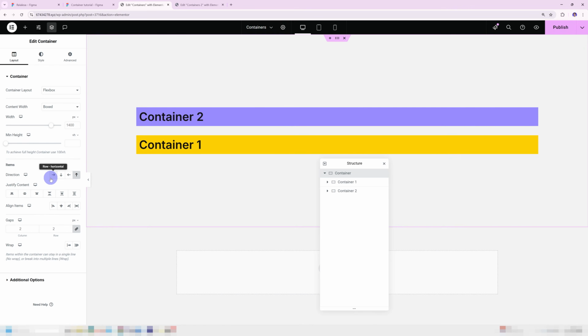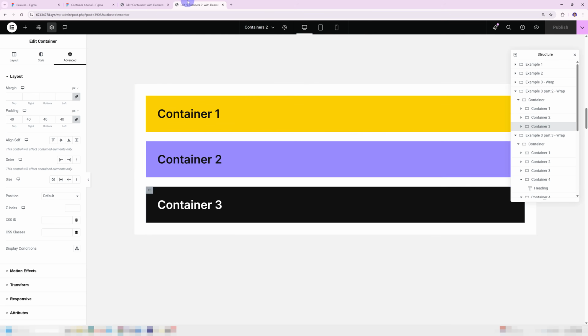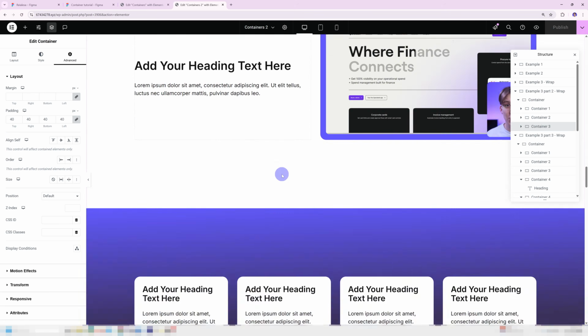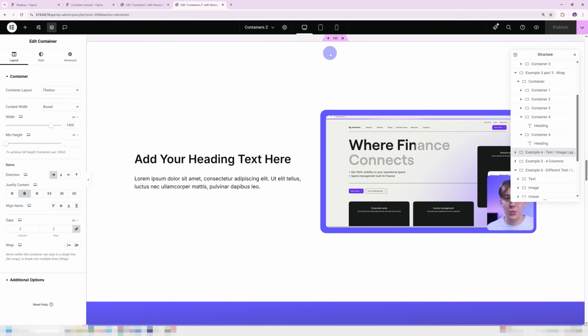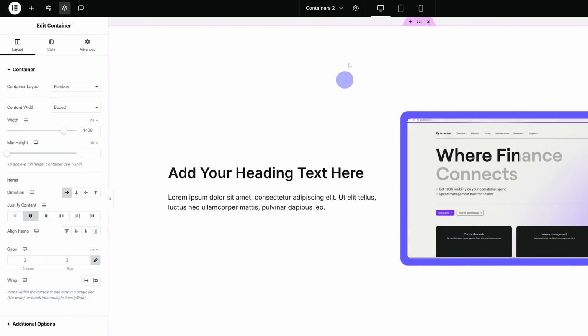One example where I use these directions often is if I'm building a horizontal text image layout. It's a very common layout. Let's say I have my text on the left and my image on the right. Like I mentioned earlier, due to width reasons, I would make sure each of these elements is in its own container. And then I would have the direction of my parent container set to row horizontal.